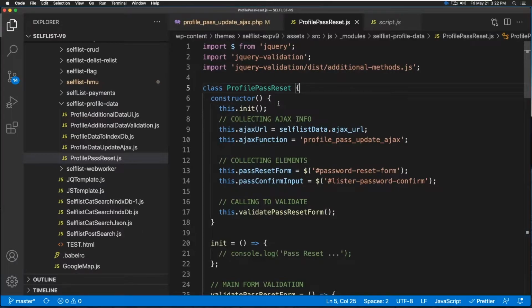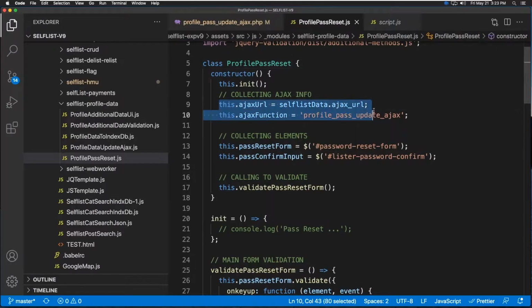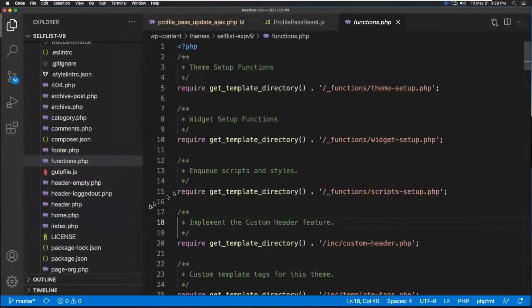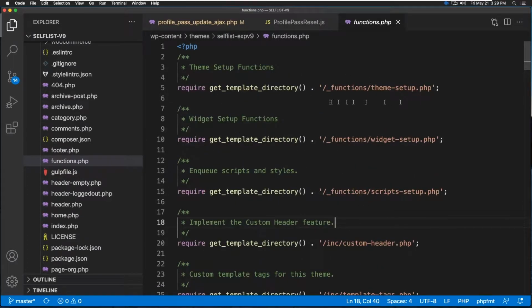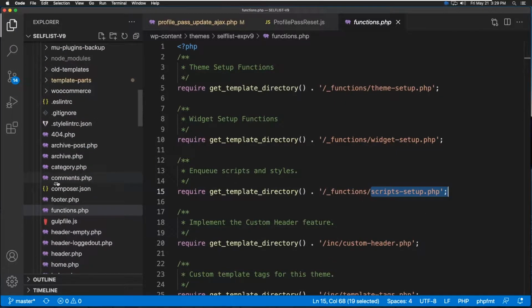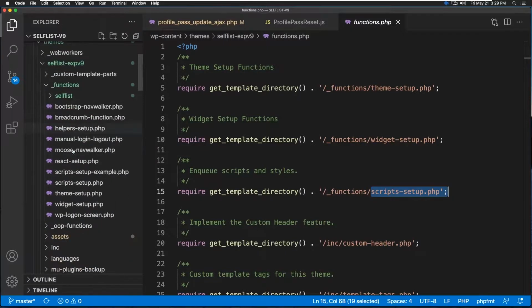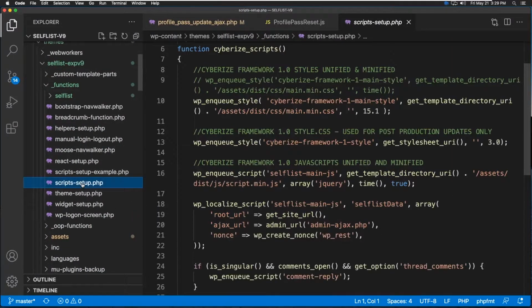And here in the constructor, this is a very important variable, which is a localized variable for WordPress, which is a global variable. And let me show you where I'm getting this from. Okay, so this is what my functions file looks like. Instead of dumping all my functions in this file, I organize them in folders. And here, to find out about the global variable and localization, we have to focus on this script right here. So let's go find it. Underscore functions and script setup right here.